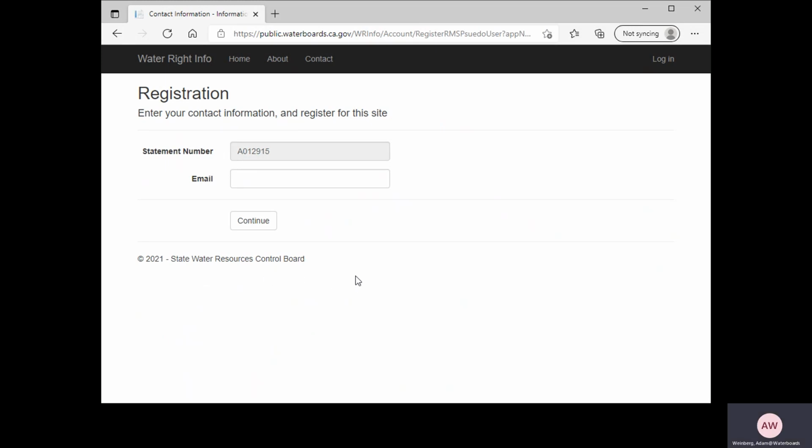Now, the first time that you enter our forms database, it's going to ask you for an email address. Now, if you don't have an email address, that's okay. On this screen, you can actually enter any email address. In this case, you can actually use the Shasta Drought at waterboards.ca.gov address that you would use to contact us with any questions about this form or about the regulation. And that's what I'll do here as well. Once you've entered an email address, you can click this button that says Continue.